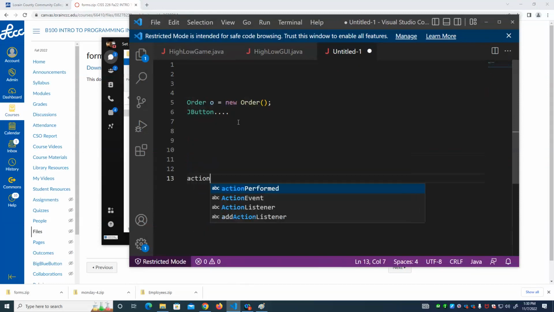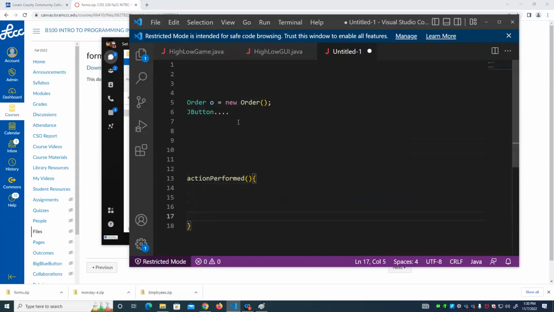In your action performed method, you're going to get the values from the different items on the entry screen. So you're going to get the size, with pepperoni or not. And what else? The type of crust, if we have that. You're going to get that from the different elements of the form. You could have drop downs, you could have radio buttons.